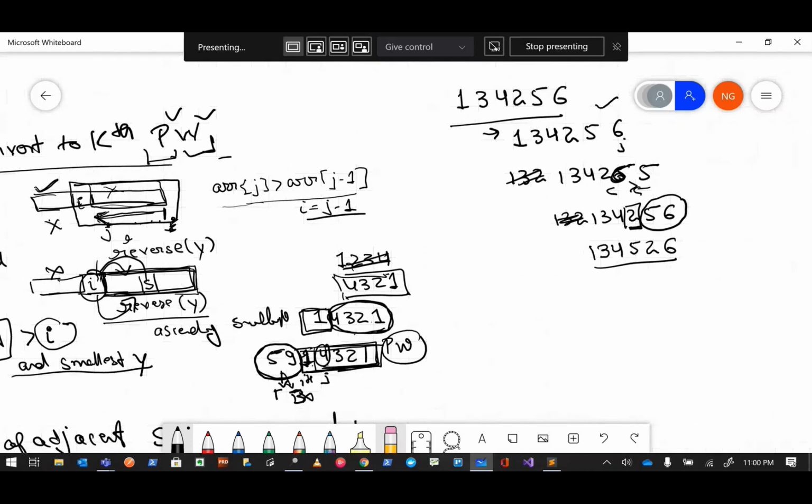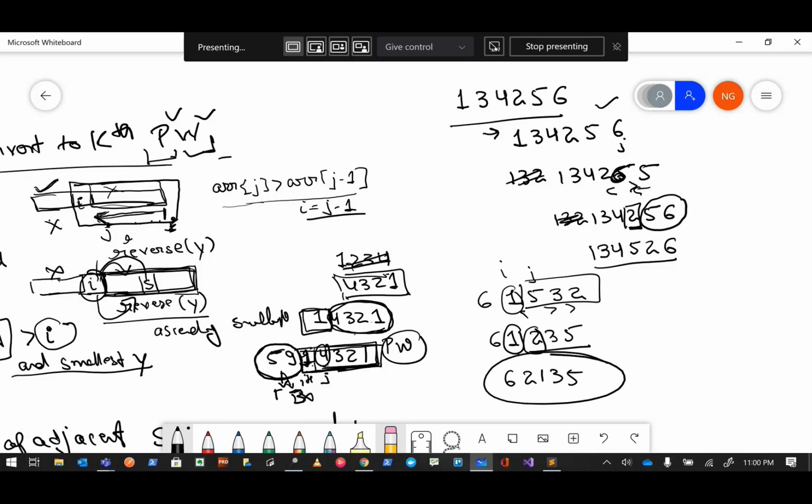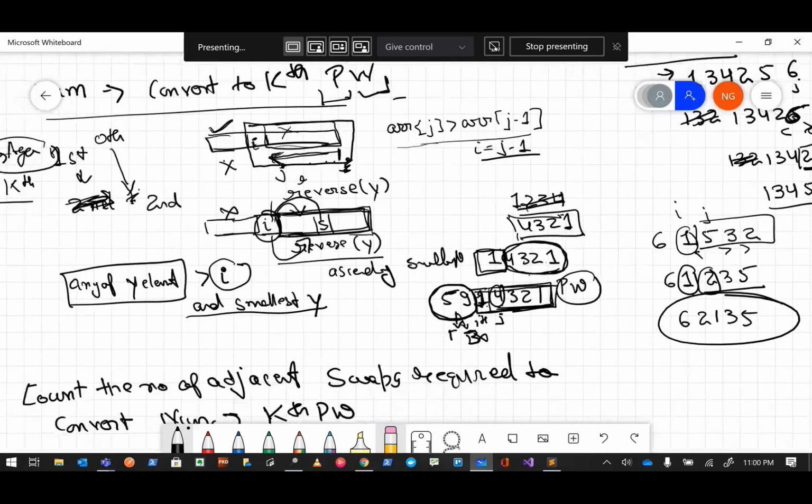Let's take one more example. 1 5 3 2, and let's take 6 as well. So in this case, this is greater than this is greater than this, but 5 is greater than this. So we'll reverse this string. Swap 1 with, this is my i, this is my j. Swap 1 with the minimum of this string. So the minimum is here, 6 2 1 3 5, and we'll get the next permutation. So this is the first part.